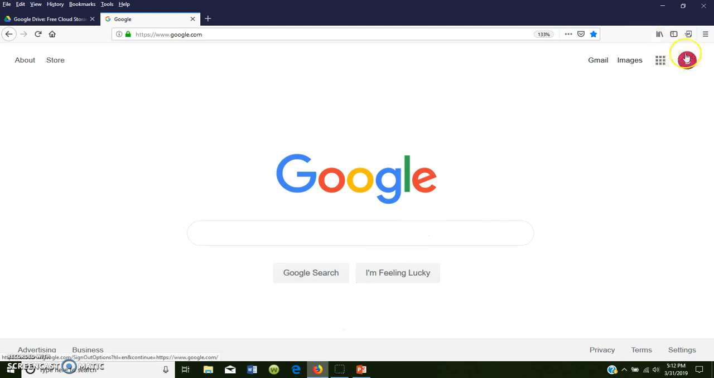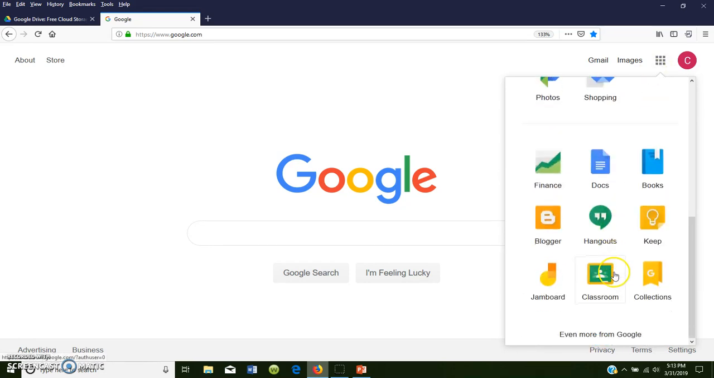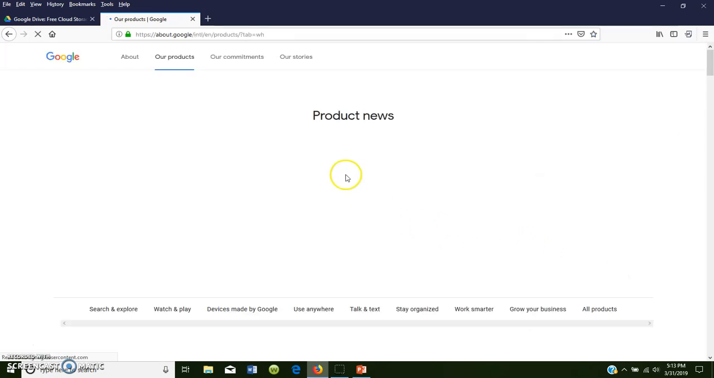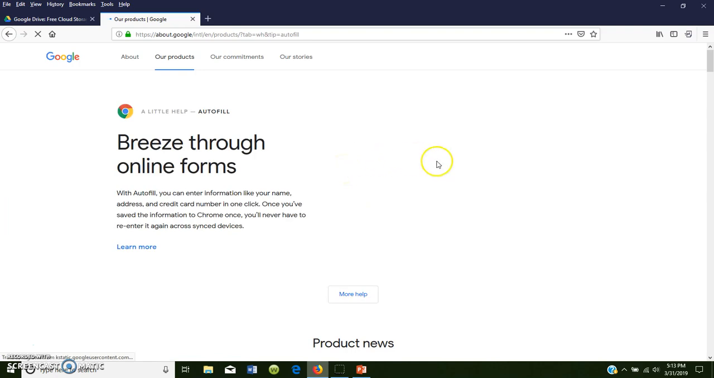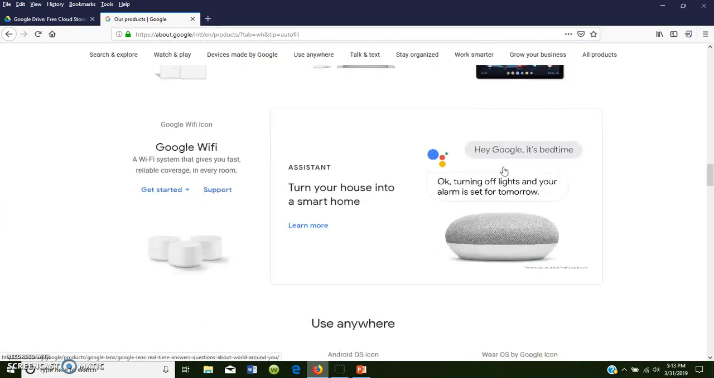Okay, now the assumption is you have your Gmail account, and when you do, of course, you go to Google, and up in the top right-hand corner, there is this waffle icon. Go ahead and click on it for the different Google apps. Later on, Google Sites will just keep appearing because you're using it, but right now it's buried, so you have to click on here, even more from Google, okay? And then it will have all their product news. Just go all the way to the bottom.